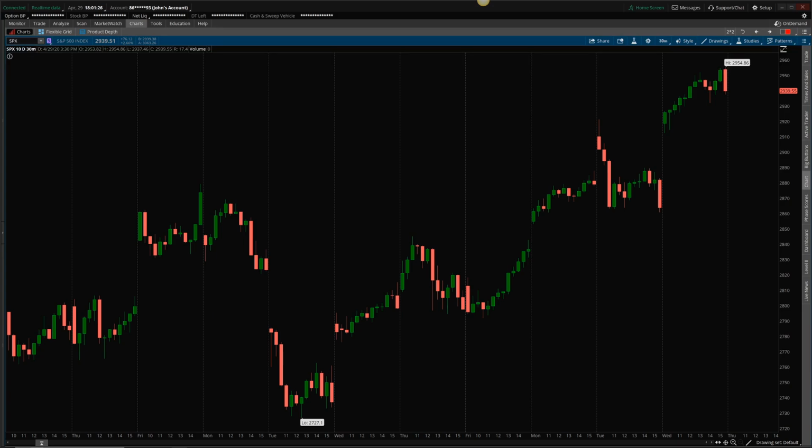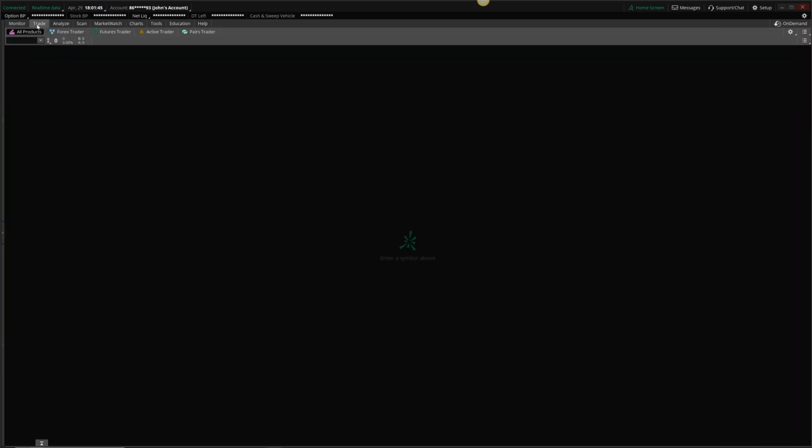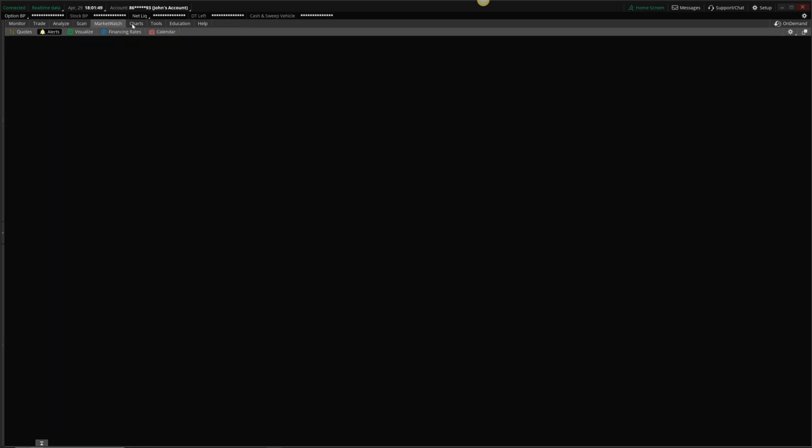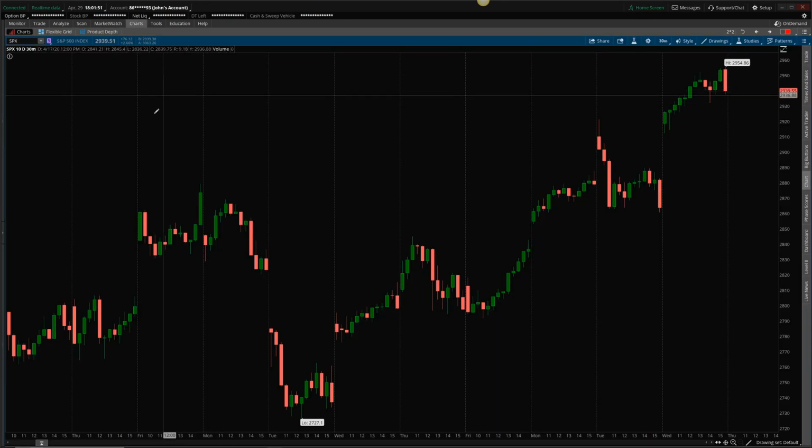All right, so I'm going to assume you've already logged into your Thinkorswim platform. If you log in, this is what's called your main instance. This is the first thing that's going to pop up. Now, at the top of the screen, you have a monitor for your positions, a trade tab, an analyze tab, a scan tab, a market watch. But really what we're going to be focusing on here today is specifically the chart tab and how to customize charts.